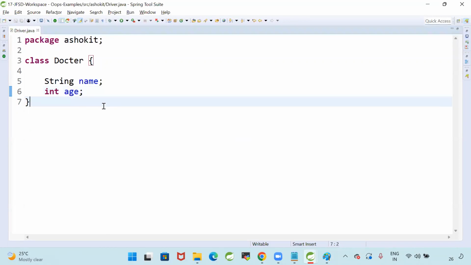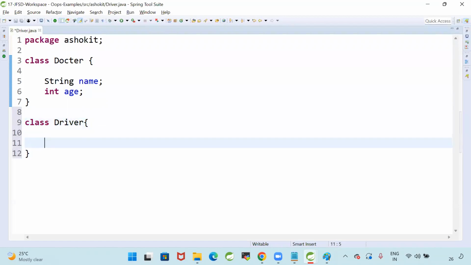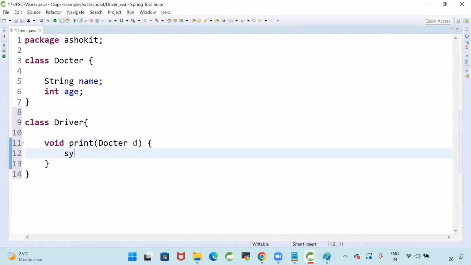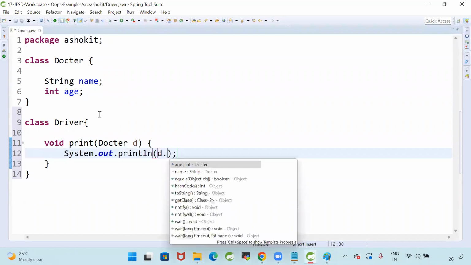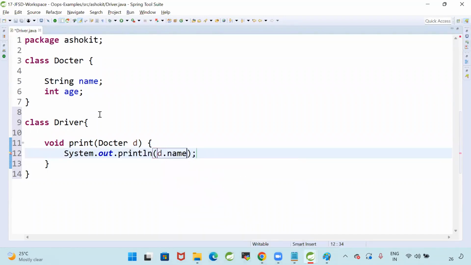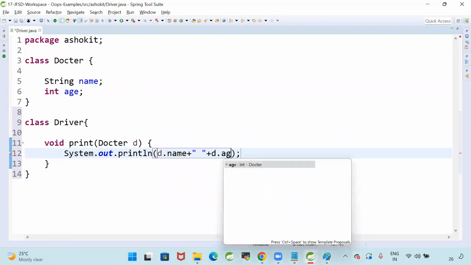Then I need to write one driver class. Inside this I will take a void print method. I'm taking Doctor d. System.out.println(d.name + d.age). That's done. What is the big deal? It's the same thing I am doing for the fourth time: student, product, employee, doctor.